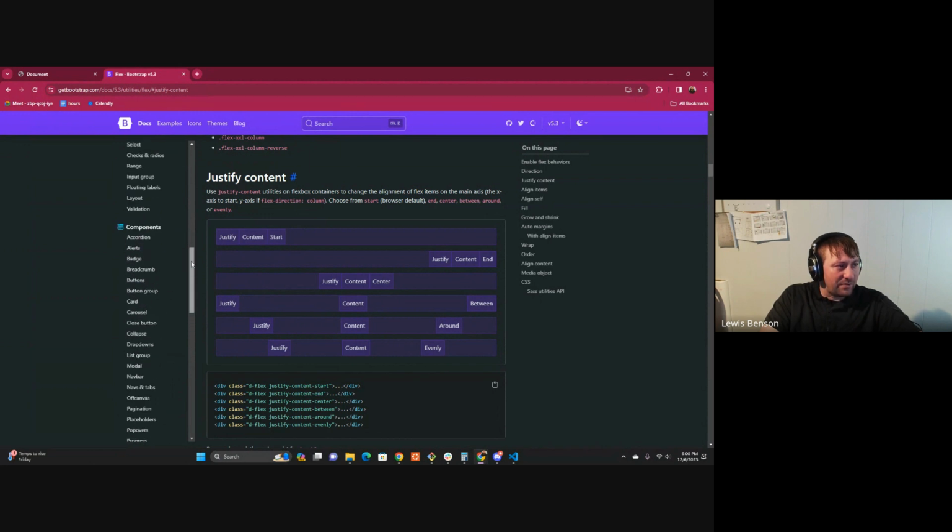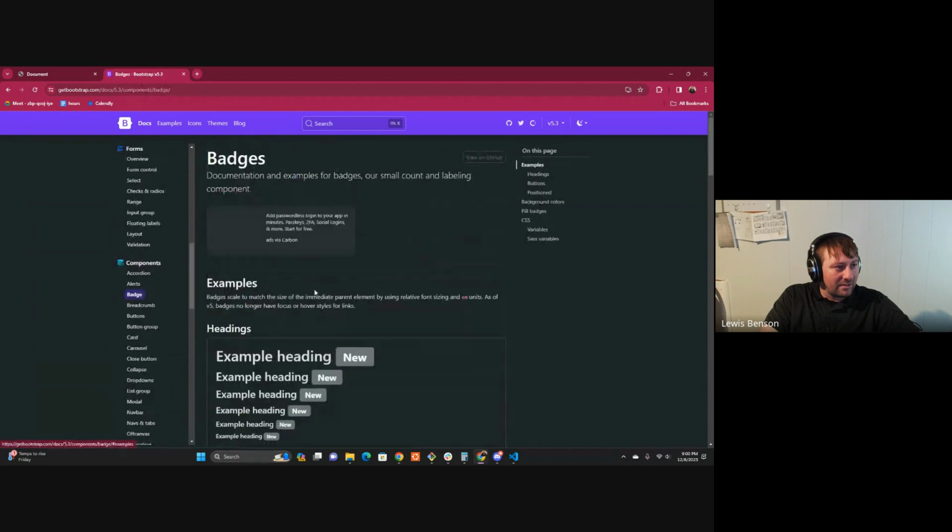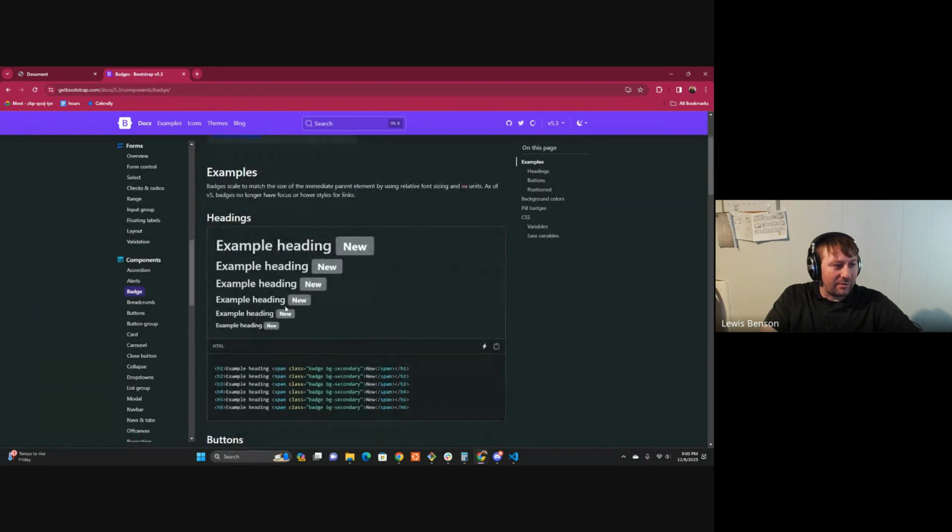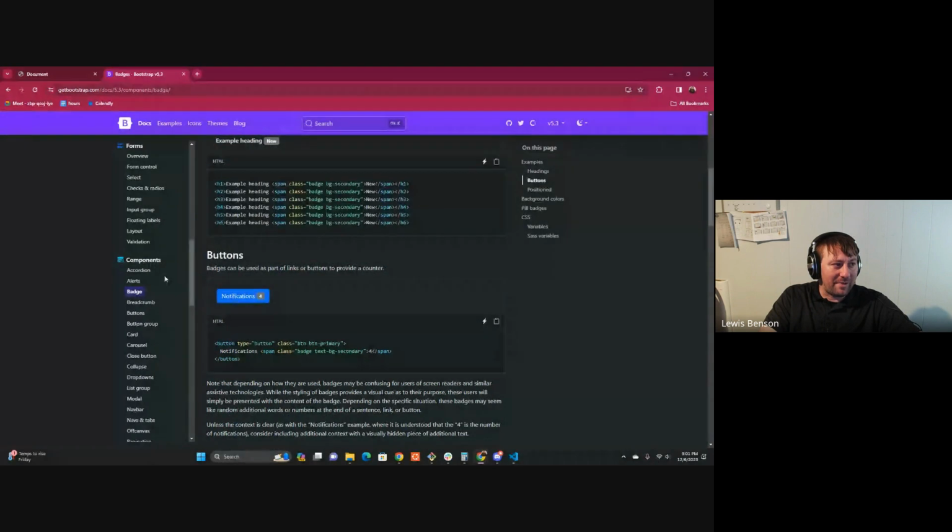The badge is used for like if you have a new post, or where'd that go? And that's actually what they're using in the example here. You could do this if you had an e-commerce website, if something's on sale, you could just say like sale 10% off, anything like that. So definitely some good use cases for the badge.